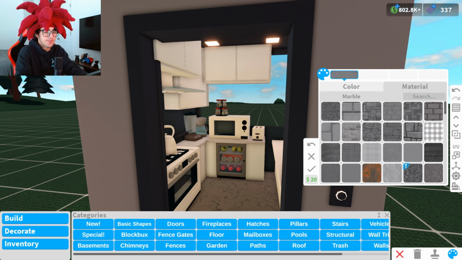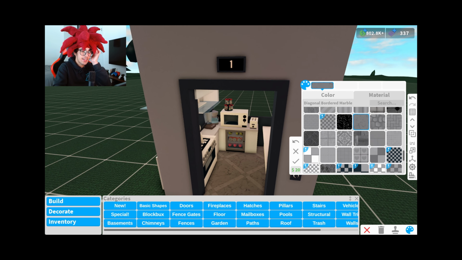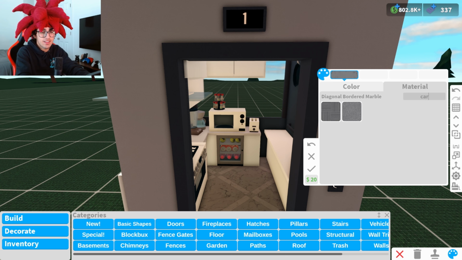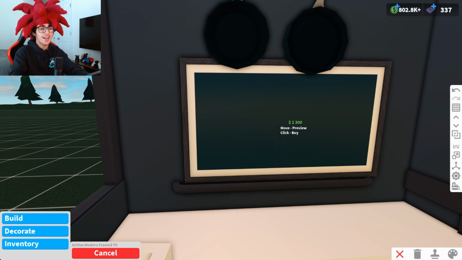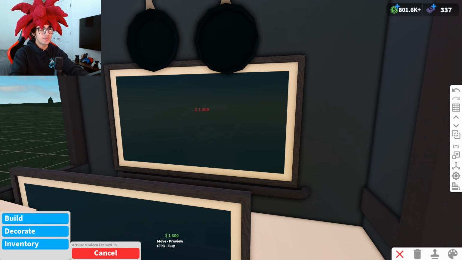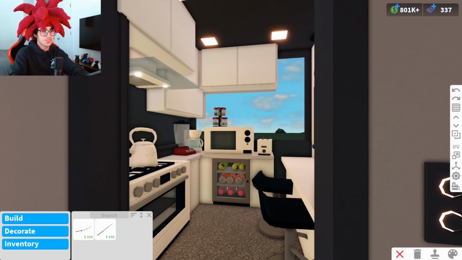Or not marble, let's make it something else. Instead of marble, I'm gonna keep it carpet because an elevator is an elevator and an elevator is usually carpet. For the actual little dining table, I want to add like a little TV frame because I think that'll be cute. The chair, I'm gonna add a stool. So I think this is the finished result for the kitchen.